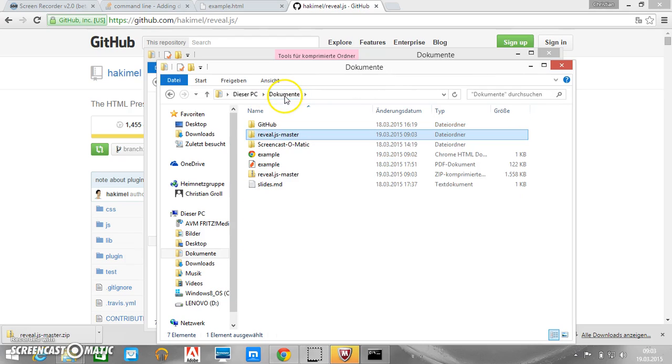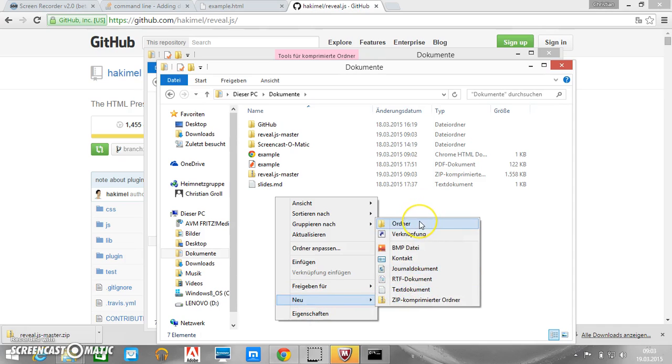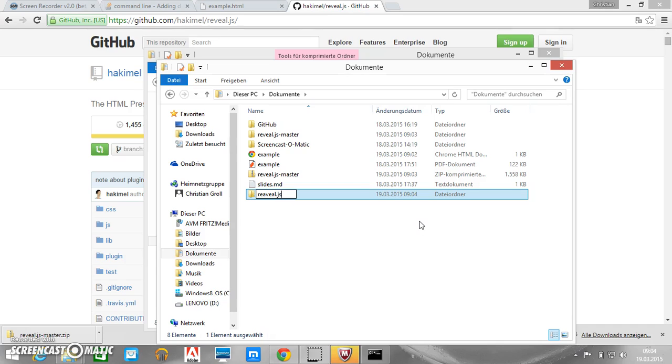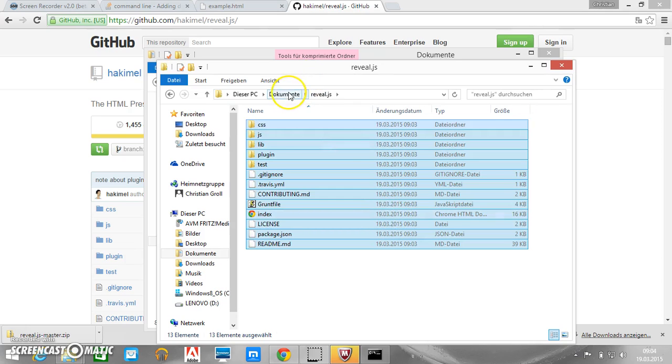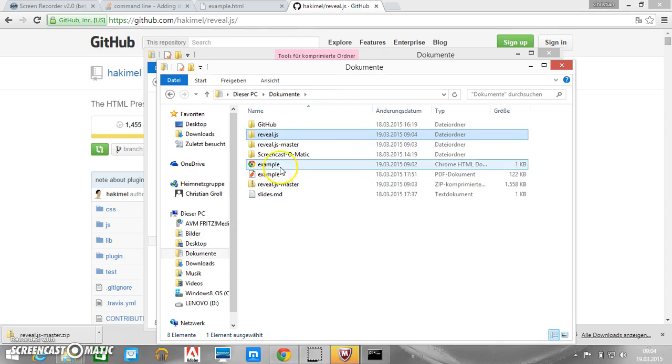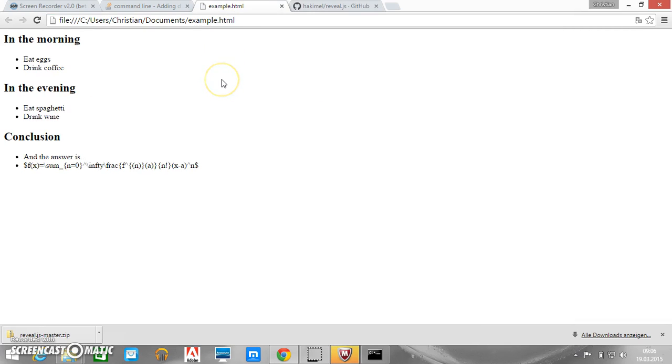And now we have our reveal.js master here, and we copy all these files here, or we just cut them, and make here a new folder, which should be called reveal.js, and here we paste our files. So our files need to be in a folder called reveal.js, otherwise the relative paths won't be working. So it must not be named reveal.js master, but only reveal.js. So I delete the other ones. Okay, now let's reload our file here.